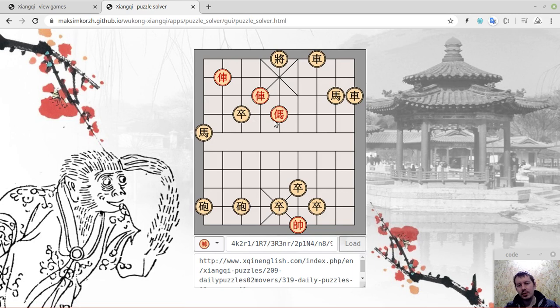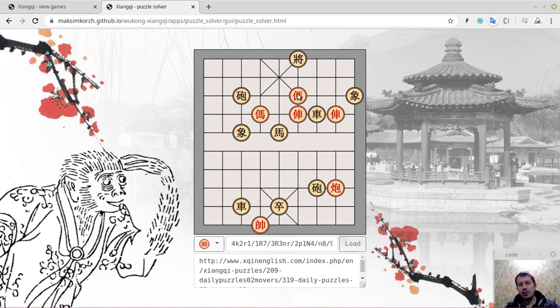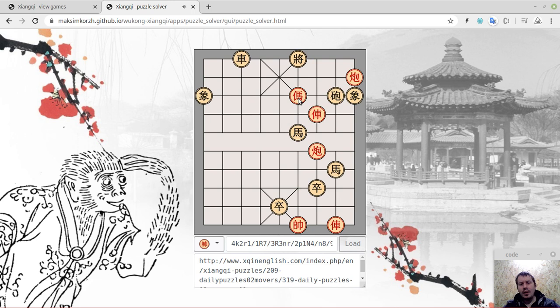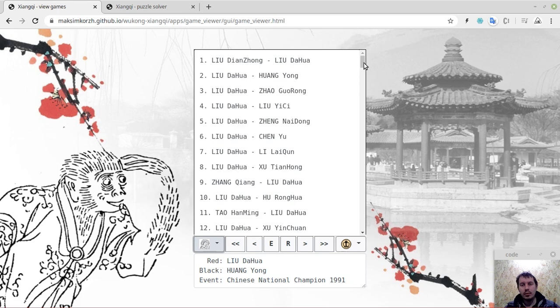The next project I'm going to accomplish is generating the puzzle positions for the CNC puzzle solver that I have here. Let's say here we have mate in two, quite simple. If we solve it, we go to another position. Again we have mate in two, and again mate in two. But only three positions is a really miserable number. So I'm going to generate lots of positions from the games of the game viewer. Not only from these Liu Dahua games, but from all the 40,000 games that I have.